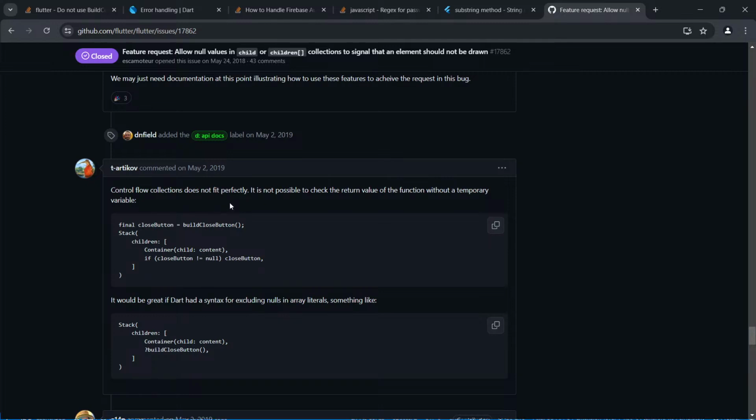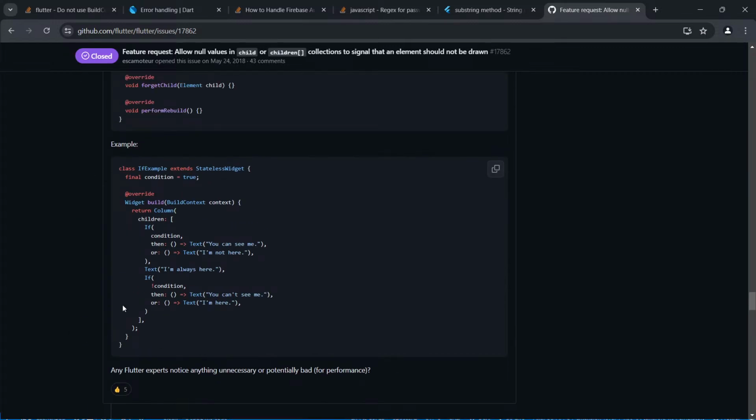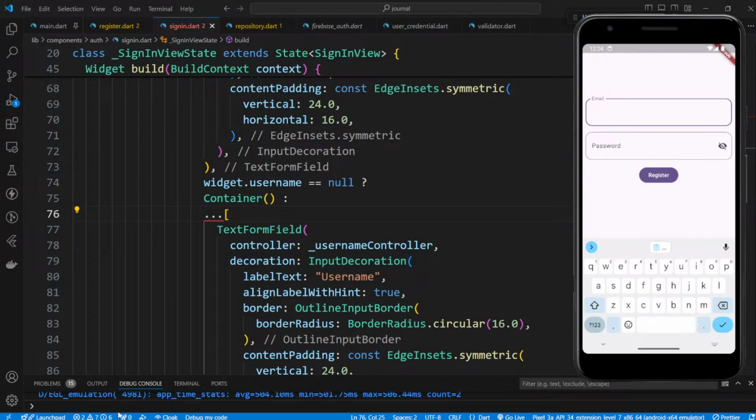And control flow collection is not possible. It's not possible to check the return value of a function with a temporary variable without the syntax for excluding nulls in arrays. Seems like there is no other way. We have to use this if block only, but this unpacking of list is not working for now.